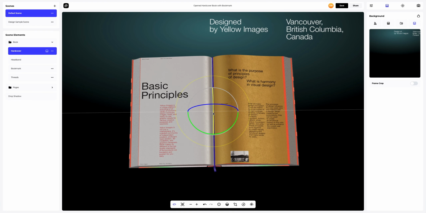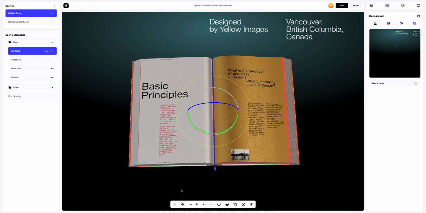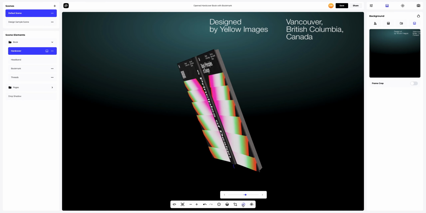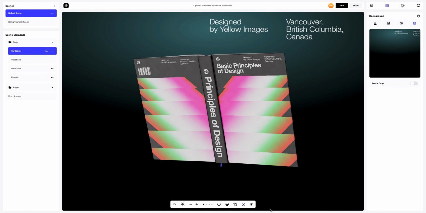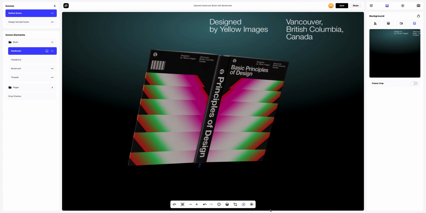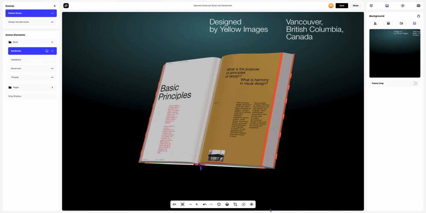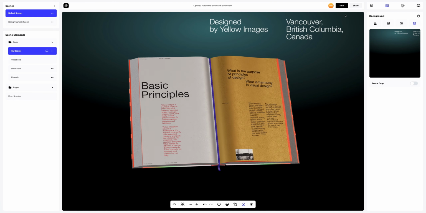For example, like this. Now our 3D model moves around the rotation axis we specified. Saving project.